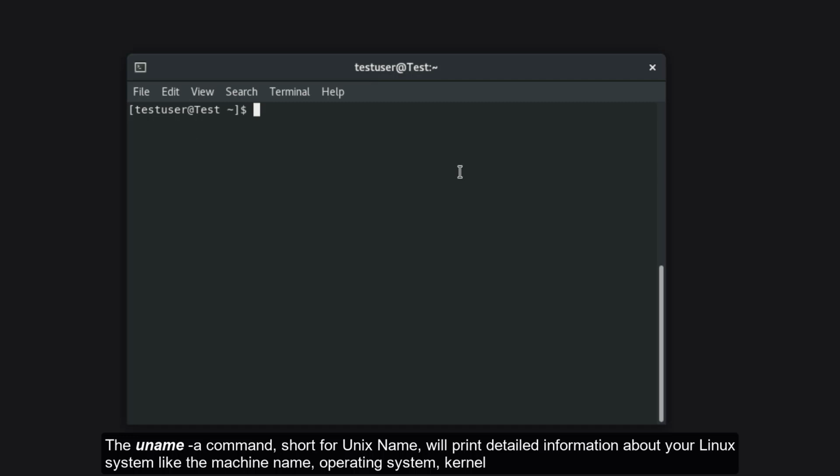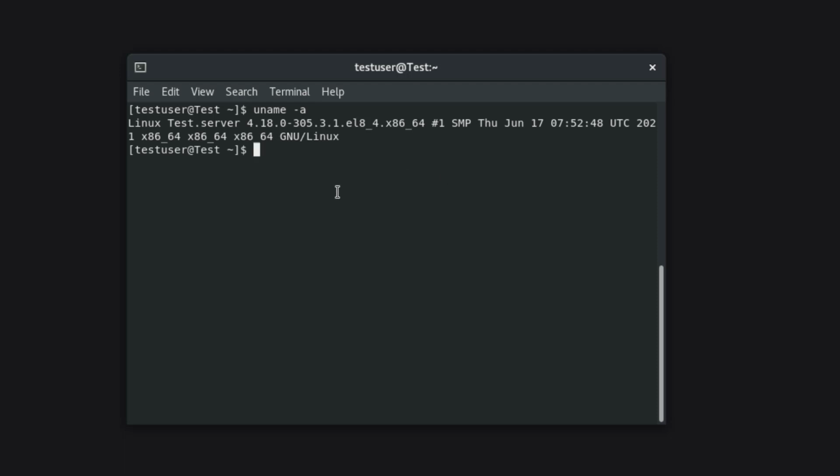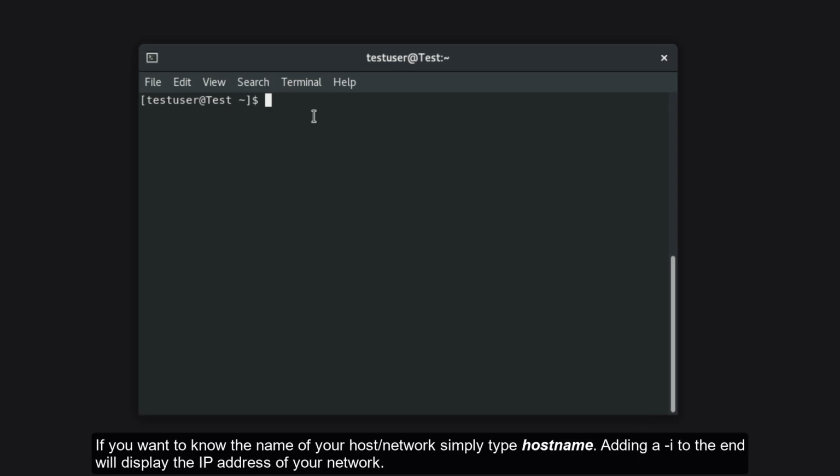uname -a command, short for Unix name, will print detailed information about your Linux system like the machine name, operating system and kernel. If you want to know the name of your host or network, simply type hostname. Adding a -i to the end will display the IP address of your network.